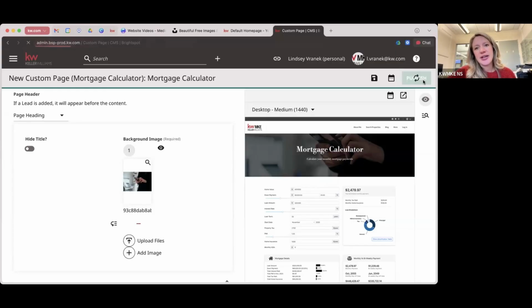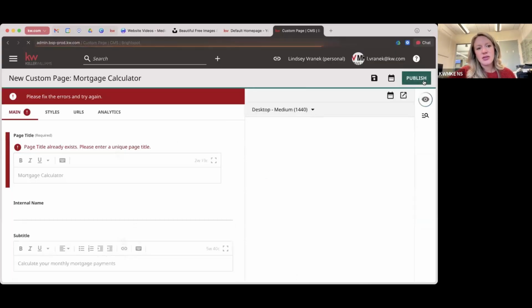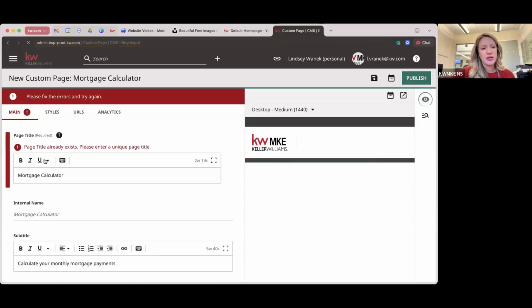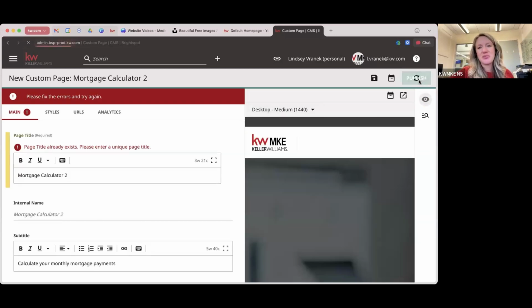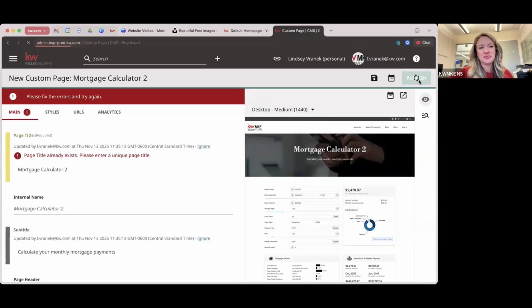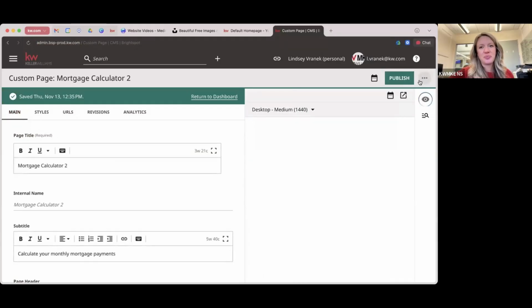So I'm going to hit publish again. Oh, what did I do? Okay, page title already exists. Okay, so in this case, I probably have multiple mortgage calculator pages. So it's just recognizing that I already have one created. Mortgage calculator 2. Just for this purpose, I'm going to change that up a little bit. Hit that publish button again. And there we go. Return to dashboard.